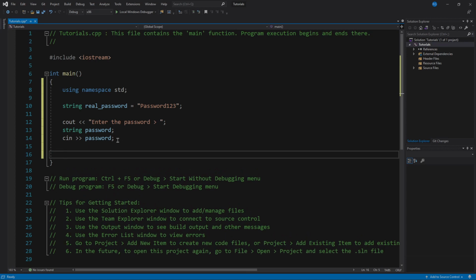So for if statements, the syntax is you have if, and you have parentheses right there. You can put a space here if you want, but I like to always put a space because it makes the code look cleaner, I think. And so this is an if statement. So we do if password.